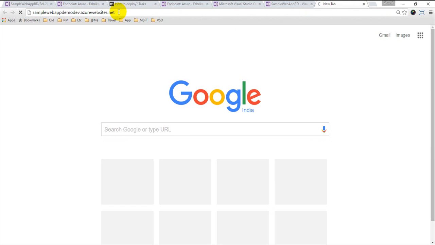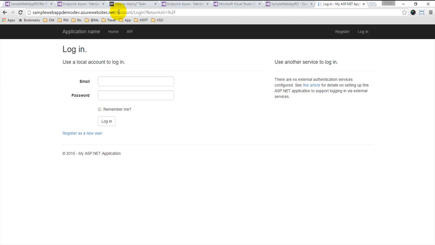So let's see. And as you can see, this has loaded the web page. So this is the default page that you land up in if you use the default website in Visual Studio. So that's all I had to show.